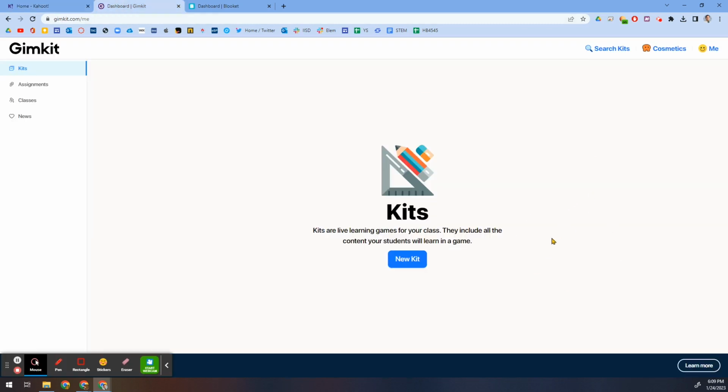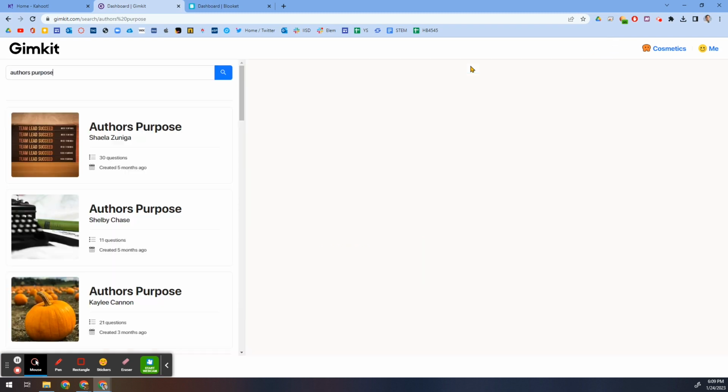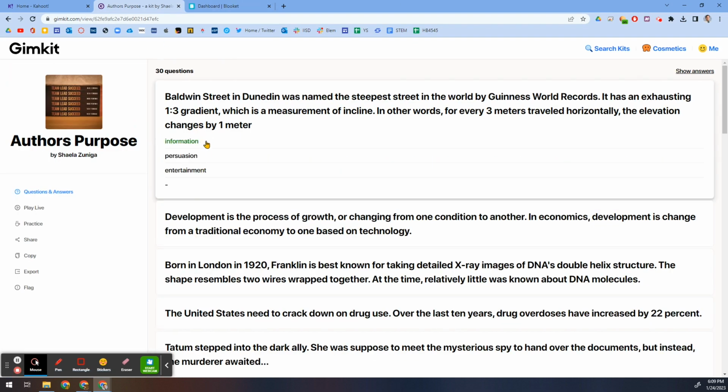Gimkit is exactly the same way. You can make your own new kit, or you can go and search a topic. Let's say author's purpose. That's a big one in elementary. There we go. And boom, we've got questions right here. They already got it right here.